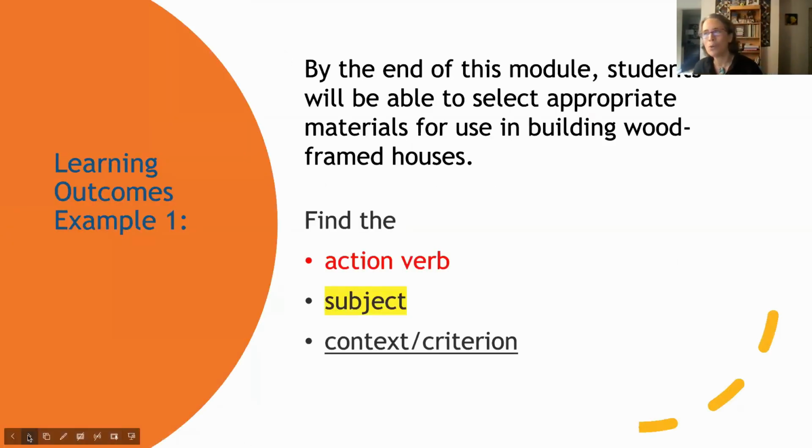So I'm just going to give you some more examples here. So you think about this one. By the end of this module, students will be able to select appropriate materials for use in building wood-framed houses. So just take a minute to think about, where's the verb, what is the subject, and what is the context? And if you feel super excited, I mean, unmute and tell me what those three things are. But you don't have to. It's up to you. It depends on how excited you are.